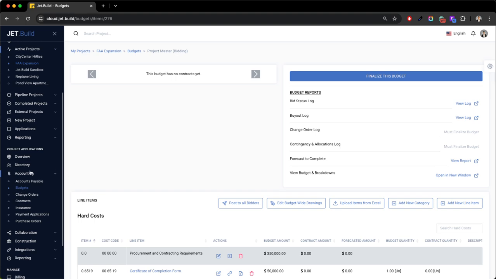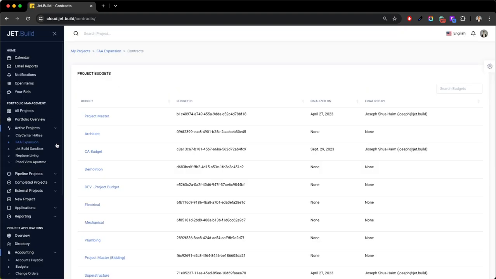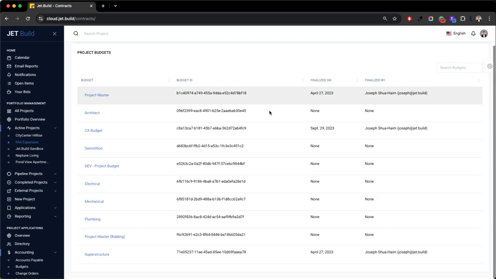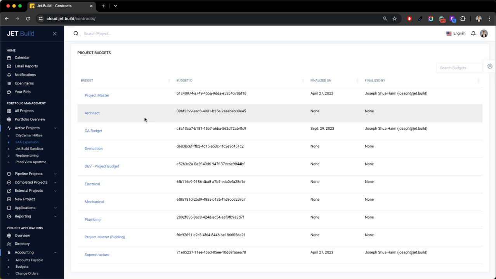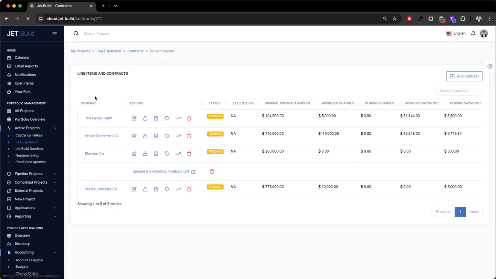Awesome. So next, I'm going to jump into the contracts tool. This is going to follow whatever budgets you've created. If you have one budget, it'll just show you one right here. It'll also tell you, of course, if it's finalized or not. Going into this project master example, here are the commitments that we've created so far based on these line items.